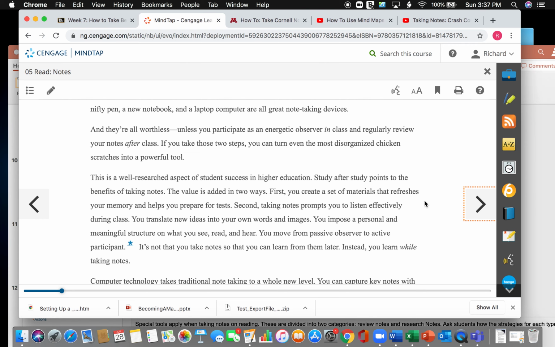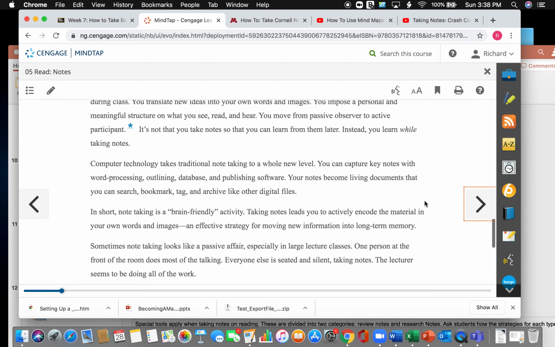This is a well-researched aspect of student success in higher education. Study after study points to the benefits of taking notes. The value is added in two ways. First, you create a set of materials that refreshes your memory and helps you prepare for tests. Second, taking notes prompts you to listen effectively during class. You translate new ideas into your own words and images. You impose a personal and meaningful structure on what you see, read, and hear. You move from passive observer to active participant. It is not that you take notes so that you can learn from them later. Instead, you learn while taking notes.